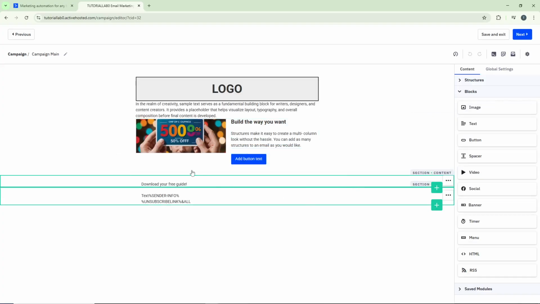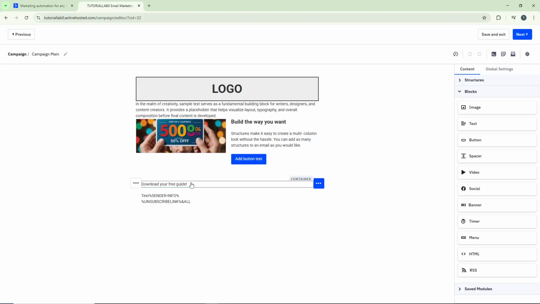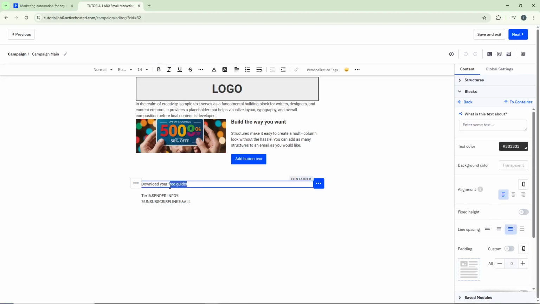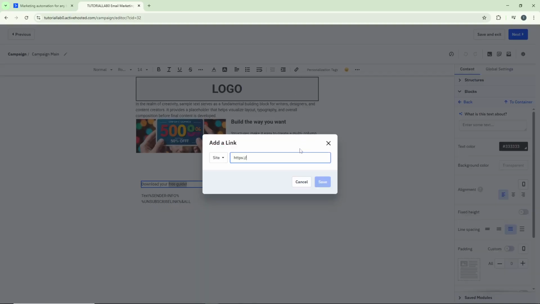In the email editor, select or highlight the text that you want to turn into a clickable link. This could be something like "download the guide here" or "click to access your file." Once the text is highlighted, click on the Add Link icon, which typically looks like a chain link symbol. A dialog box will appear, and this is where you'll paste the URL you copied earlier. Paste the link into the provided field and then click Save.